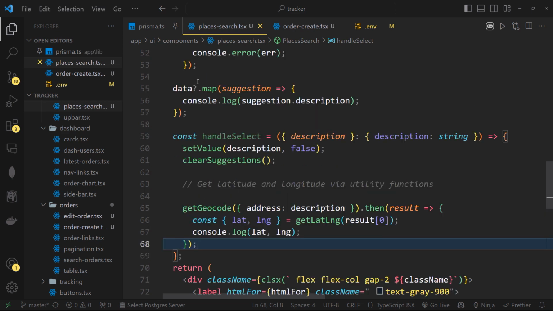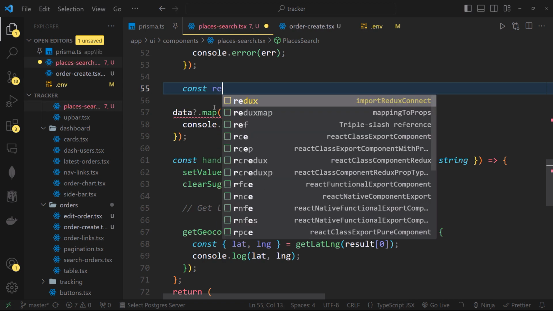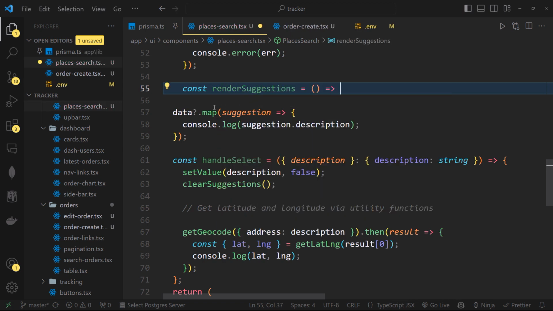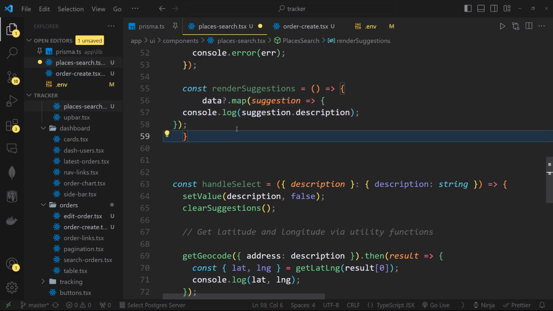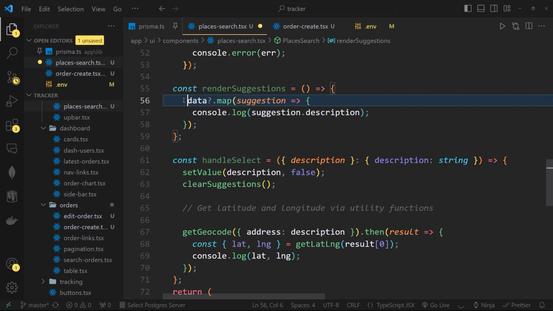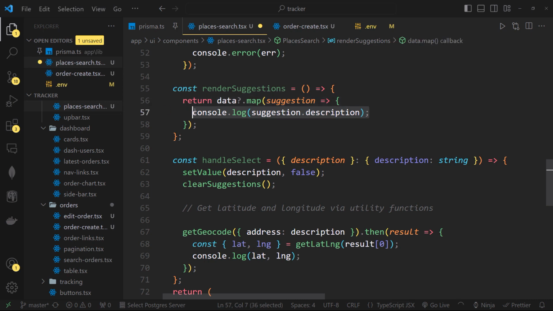Now let's come here. Let's work now on this. This is what happens when we select one of these options. Now let's see how we can render these options to the screen. So with that, I'm just going to create a new function, const renderSuggestions here, and I'll copy this and paste it in here. Here I'm going to return whatever we get from here. Remember these suggestions, right? I'm going to remove this console.log here. We don't need it now.